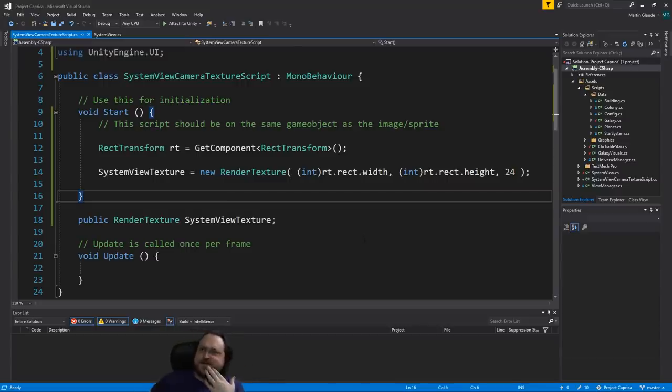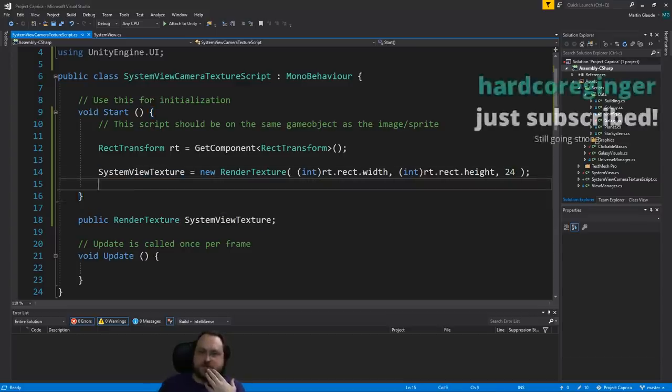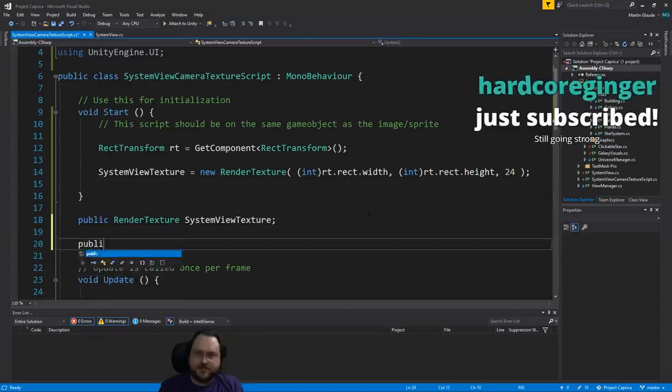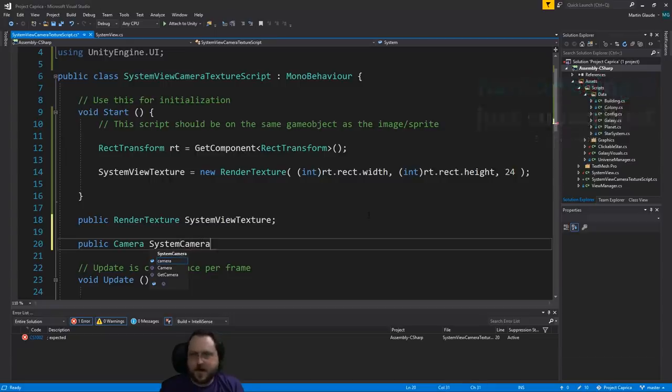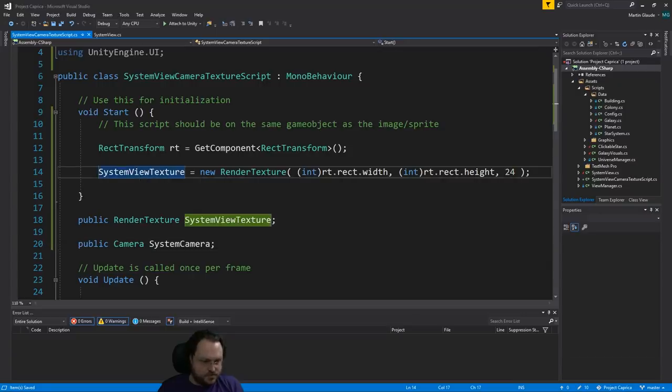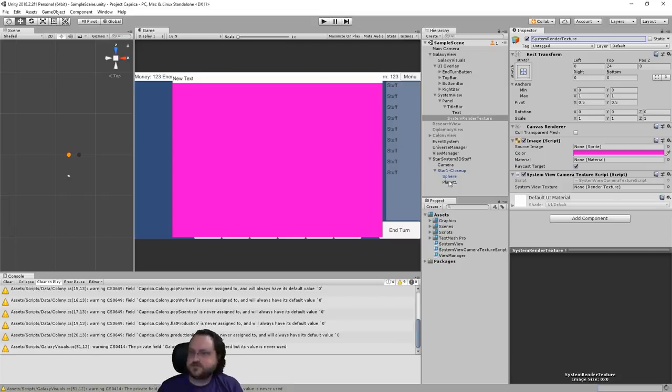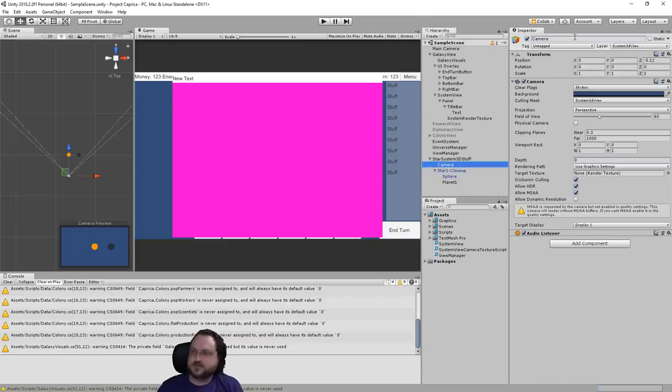If we create the render texture as an asset, then it could be preset to a certain size and everything, but no, I don't think we want that. So we need a reference to the render camera here. So public Camera systemCamera is going to be fine. Camera, like that. And if we go from here to Unity, actually I'll rename this camera just to help things be a little clearer. So this is the system camera.